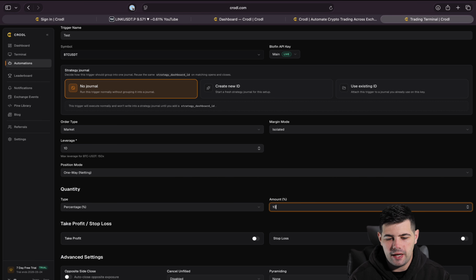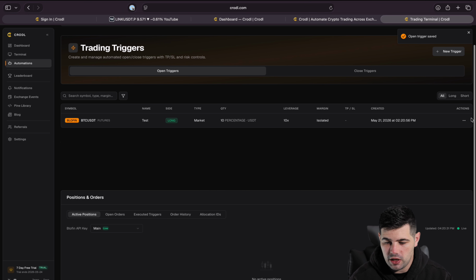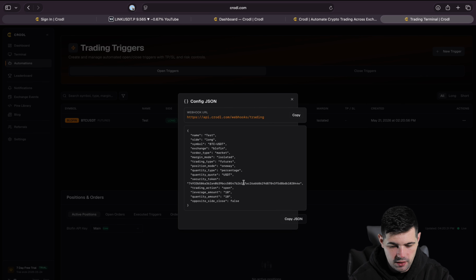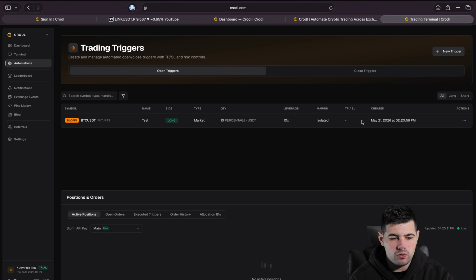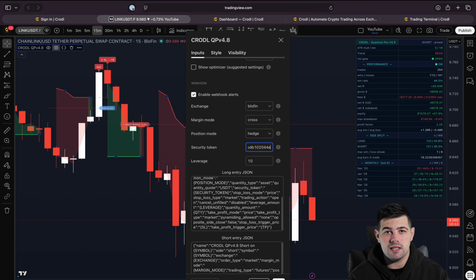Once we click on create open trigger, the only thing we're really interested in is the security token, because we're not going to use this exact payload to trade on. We're going to go to view config and copy this JSON. Now on TradingView, all we need to do is replace this. The reason I said we don't have to create the full trigger on how we want to execute it is because, like I've mentioned, on this specific indicator I've made it as simple as possible, so you can just type in whatever you want to execute and connect your token, and that's it.